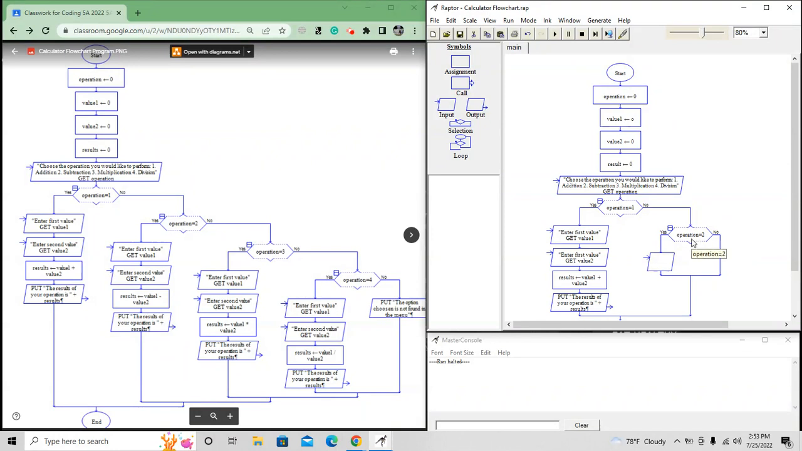Okay, so operation two should be on this side. Sorry, because this is a condition, right? So the condition can't be in the middle. It always has to have a yes or a no. So here we go. Now we're going to choose this one. We'll just put them all here now quickly.